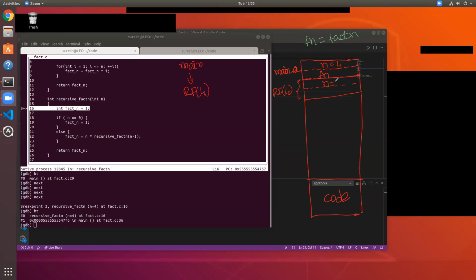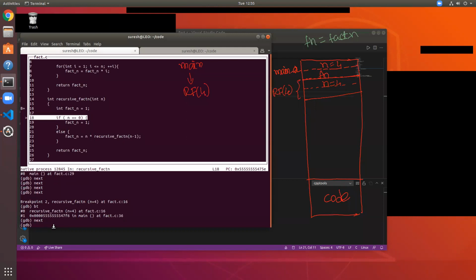So what will be the recursive RF4? What will be the parameter value n? It will be 4, right? And fact underscore n, after executing line number 16, fn is equal to 1. Now we are on line number 18. After line number 18, where do we go? To line number 22.